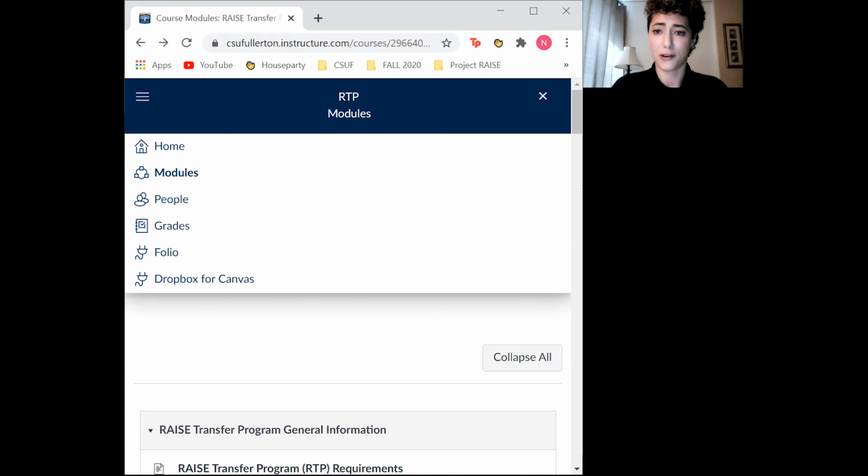That basically covers all of the information that you need to know about the RTP Canvas page. I hope it was helpful.